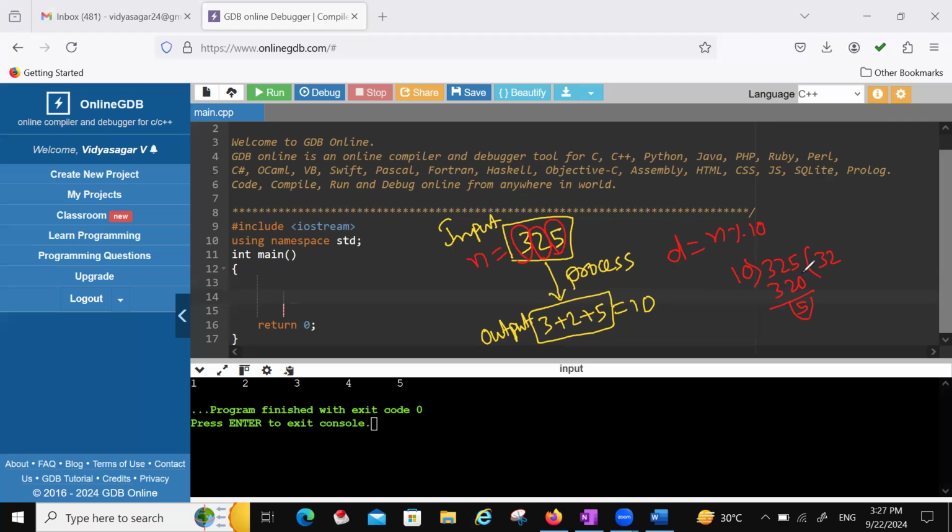Similarly, next what to do? Next we have to take care of 32. 32 again we have to divide with 10. Okay. Next what happens? You will get 2. You will get the second digit; the first digit you are getting here. Next you are taking n equal to n by 10. Whatever the n you are getting here, that will be updated.